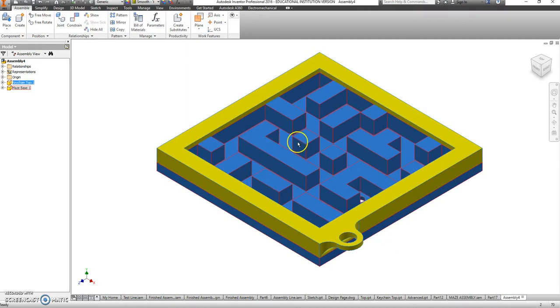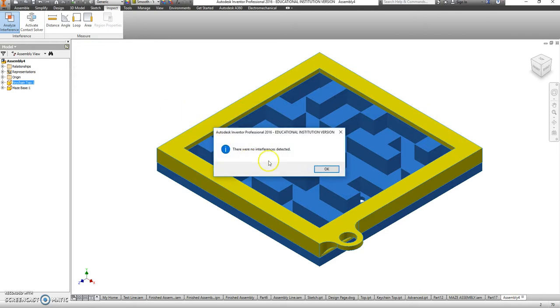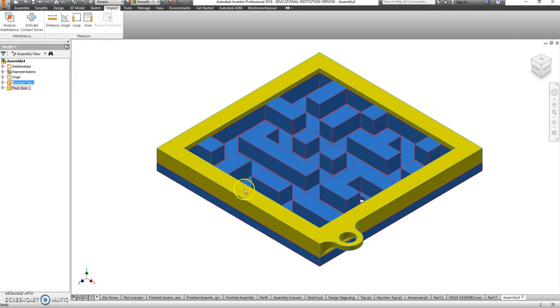If you would like to check to see what kind of a fit we have here, we can go into Inspect, Analyze Interference. Set 1 will be the blue part, set 2 is the yellow part, or the base and the lid. And it says there are no interferences detected. Again, your interference will come when you actually 3D print the parts, that the lid will be smaller than the base.